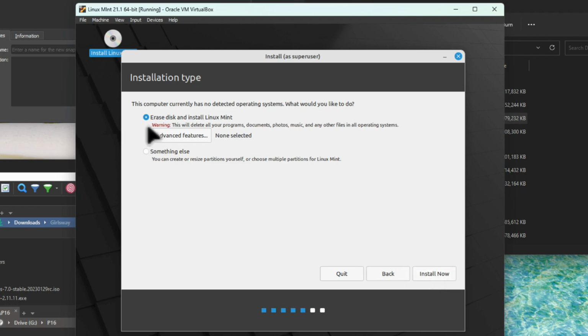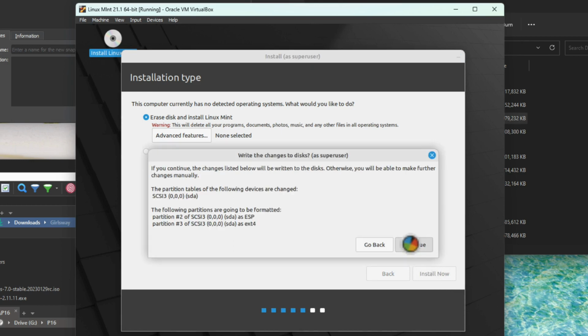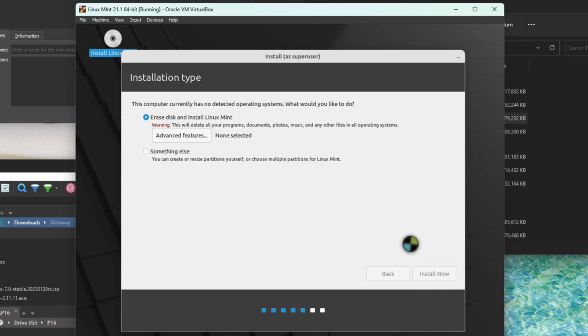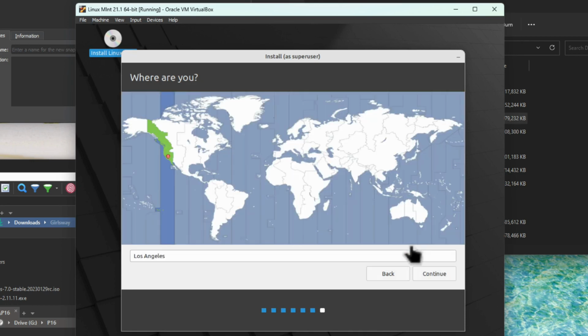Okay, it asks me if I want to erase the disk. I'm just going to say install now. I'm going to say continue. So the operating system has begun to install. It asks me for my time zone. I'm on the West Coast, so I'm going to keep that. I can click anywhere I want, but I'm going to click on the West Coast and click continue.